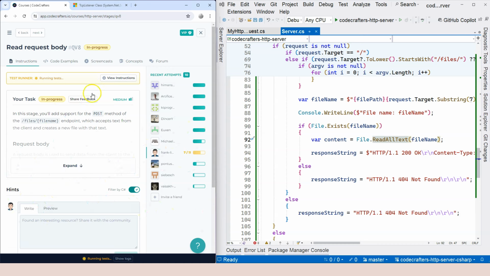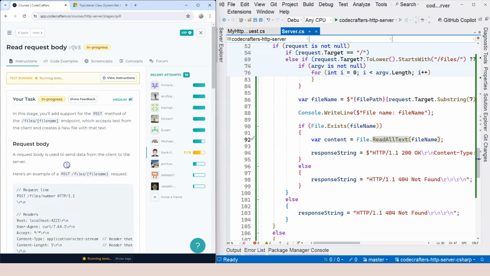Let's go to the next stage. This is a read request body. In this stage, let's expand it. In this stage, you will add support for the post method. Okay, so now we're working with the post method. Post method means that there's something to post. That means there's something in the body of the request. So the post request to this endpoint, again the file endpoint, accepts text from the client and creates a new file with that text. Okay, so it's straightforward. We take the content from the post request body, and we create a new file out of that.